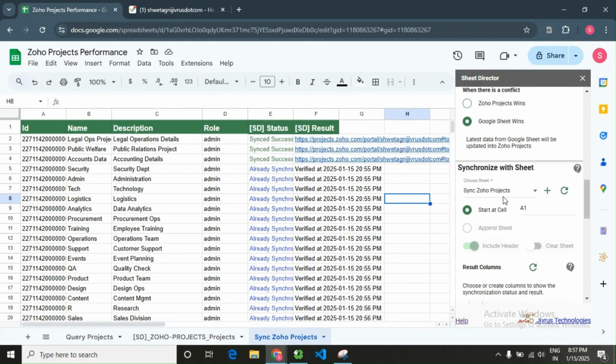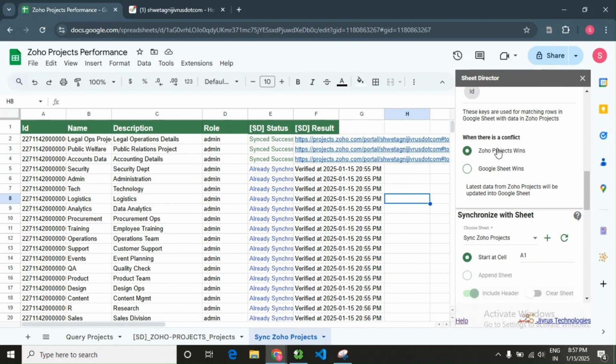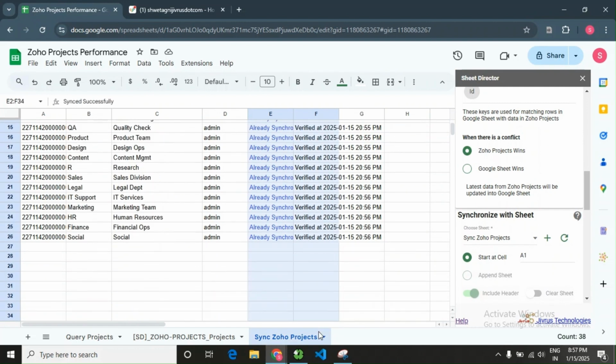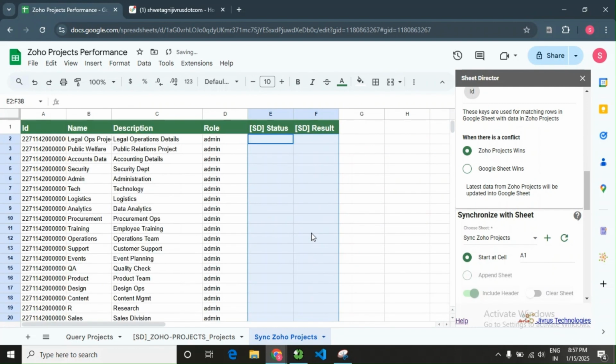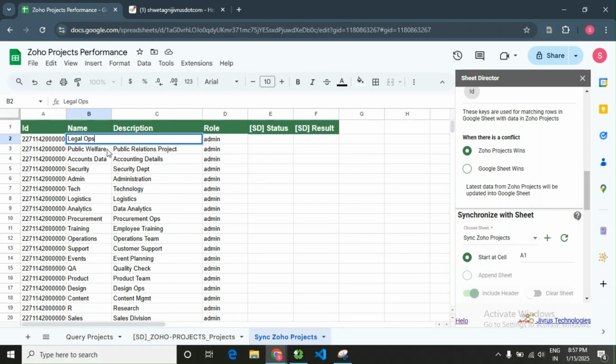Now, let me choose Zoho Projects Wins. With the Zoho Projects Wins option, recent data of Zoho Projects will be updated in Google Sheets. I will clear both the status and result column values to get new updates of records. To test this, I will change the name and description value of one of the projects here. Now it should update the recent value from the Zoho Projects.